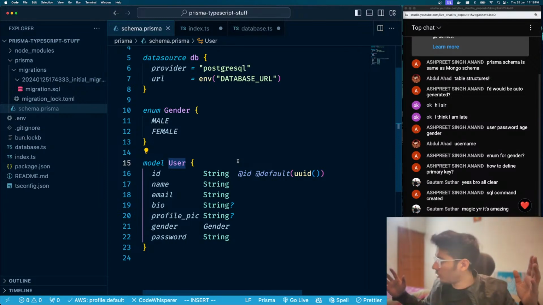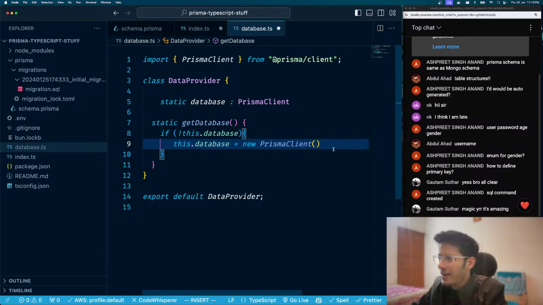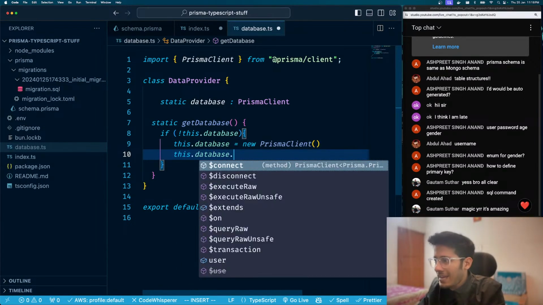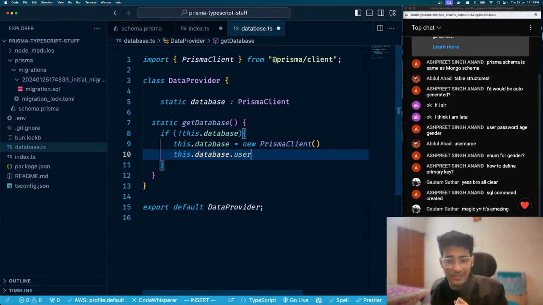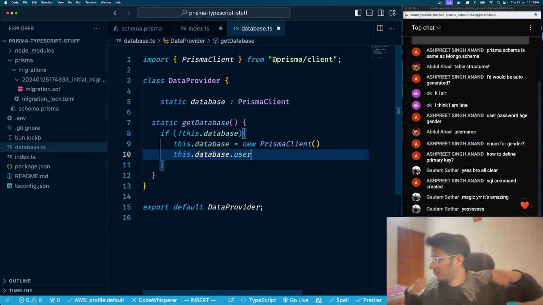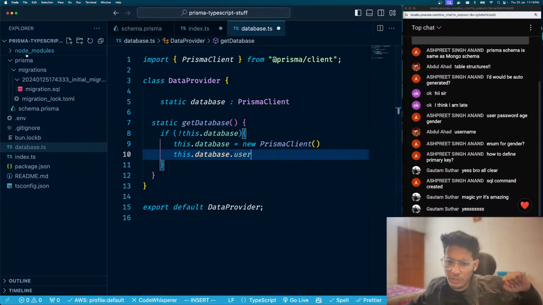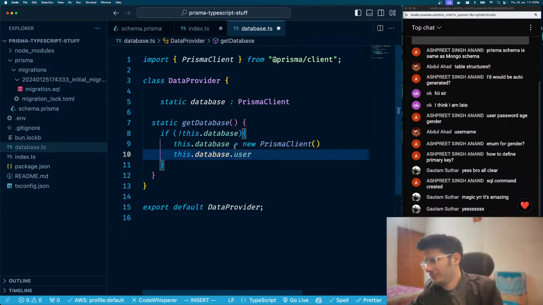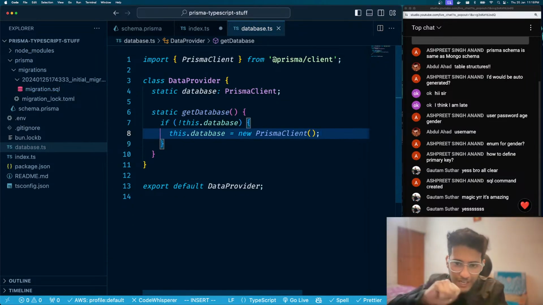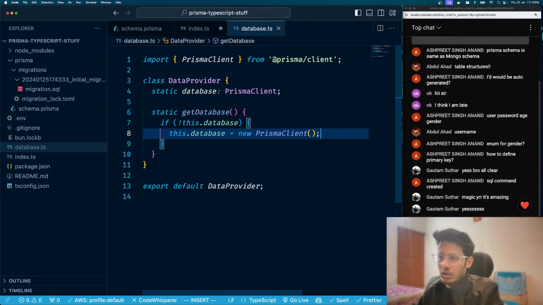Do you want to see another magic, Gotham? Ready? I'll show you. If I go to this.database and do dot, it knows that I have created a user table. If you create a post table, dot post will work. If you create an animal table, dot animal will work. All that works. That's also magic, right? It generated all the types and placed them inside the node modules folder. Interesting, right? Great. We saw two different magic tricks today. I hope you like the magic.